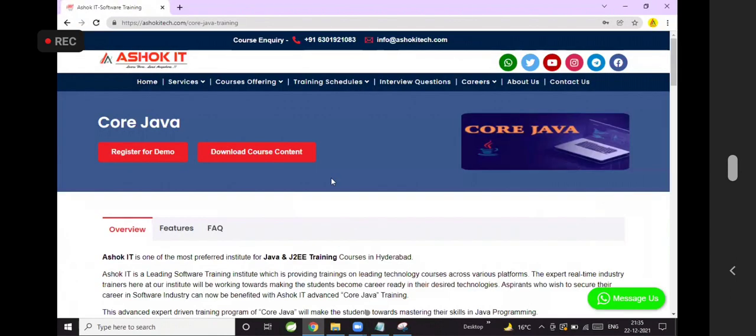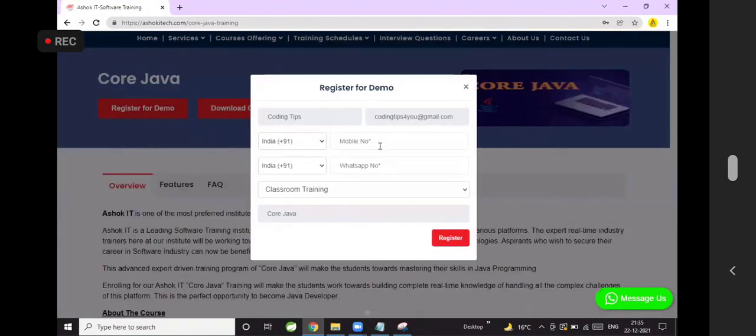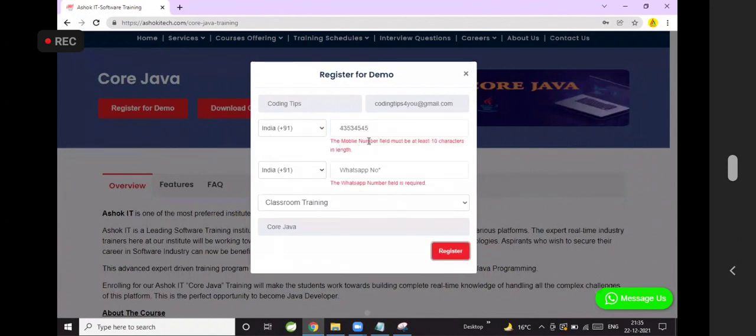Now you have seen here, if you go for register for demo, mobile number, if you give as 3, click on register. The mobile number field must be at least 10 characters in length. The WhatsApp number field is required. This is a mandatory field. This should have 10 characters. If I give more numbers, the mobile number field cannot exceed 10 characters in length.